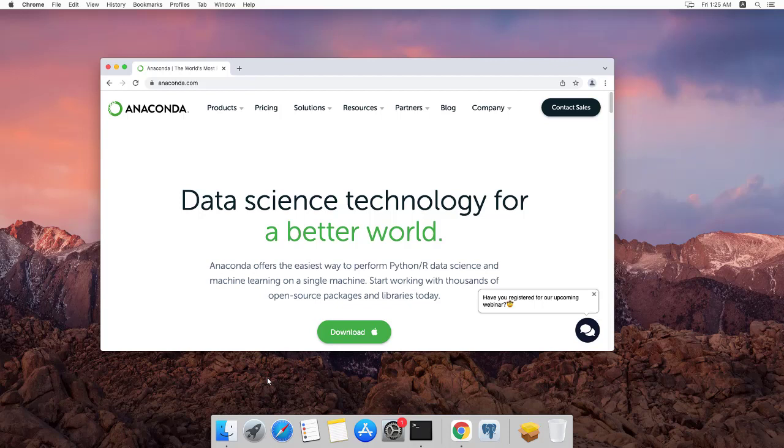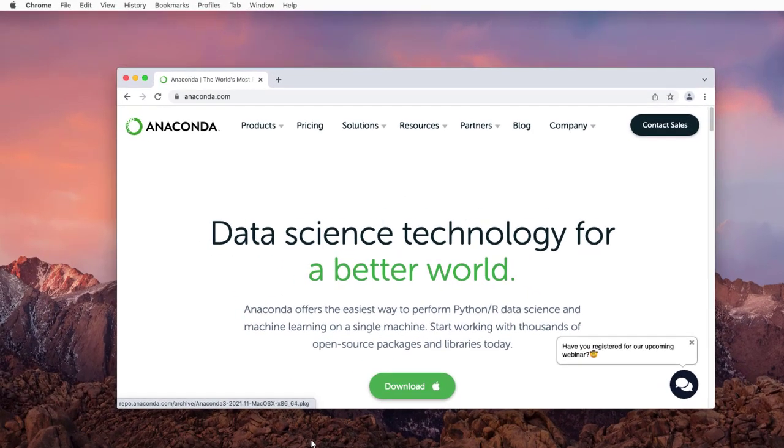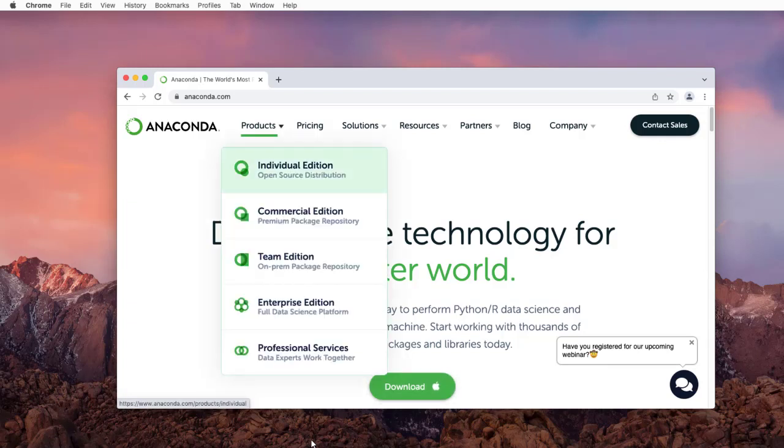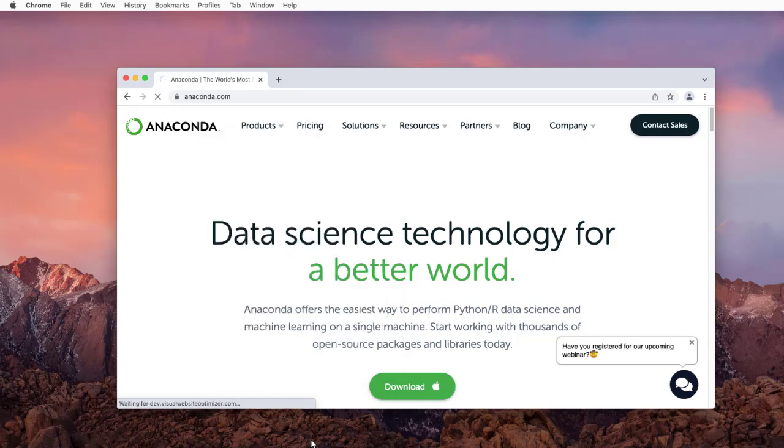Okay, so let's take a look at how you can install Anaconda's Python edition in Mac OS. When you go to anaconda.com, you will find that it shows you the download option for Mac. We'll take a look at some of the editions first. The open source one is known as the Individual Edition, so this is the edition that we will be downloading.